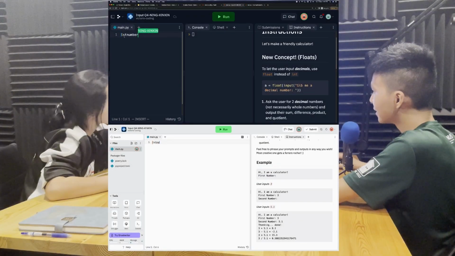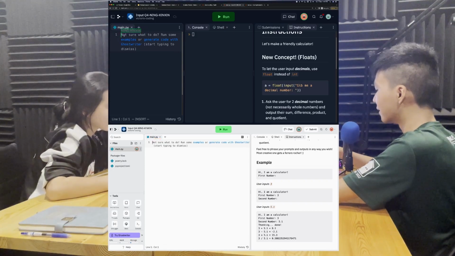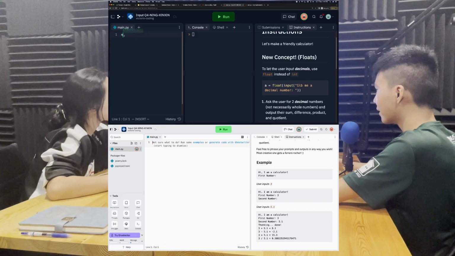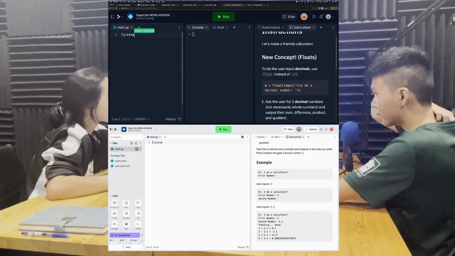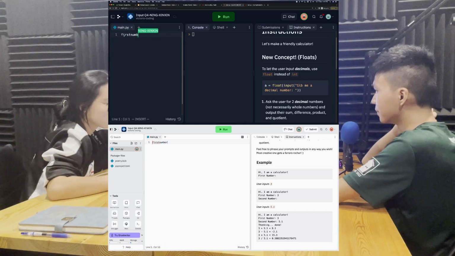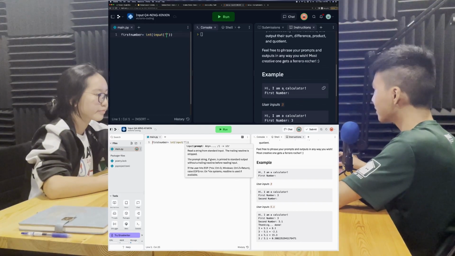Something I didn't mention is that your variable names cannot have numbers at the start, I think. You can type first with a FIRST. Okay, you spell it if you want. Or yeah, that works. First number. So inside you put the prompt that you want.